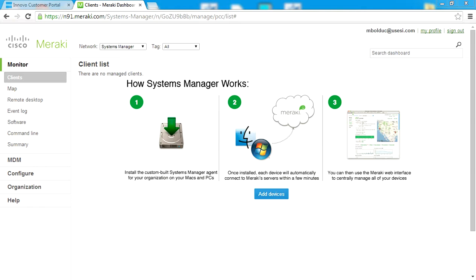Right now I'm looking at the client list. Obviously I don't have any iPads added to it, so there's nothing to see there. And this tab here is Map. That'll be nice to see once we have several of them set up, but right now there's nothing to look at right there. So I'm going to go to MDM, which is Mobile Device Management, and click on the Apps tab.